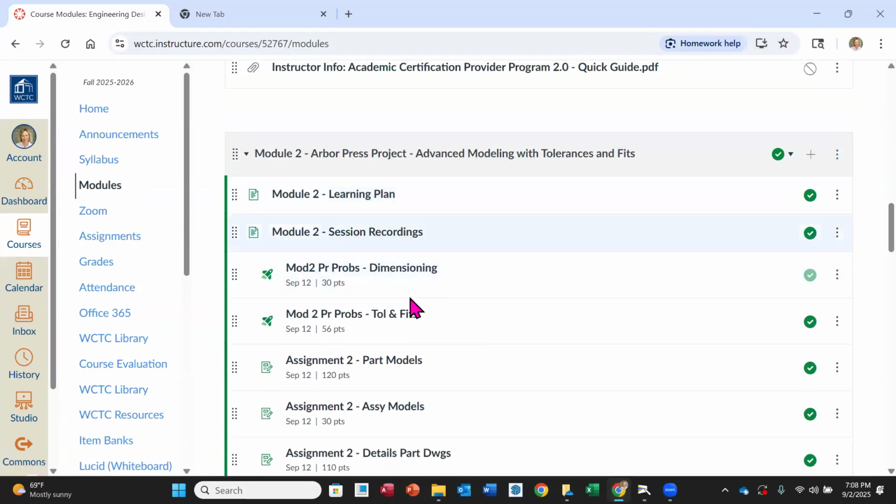So if I go to module 2 here, based on what we have done this evening, you can do the 2 practice problems, the dimensioning review and the tolerances and fits that we just talked about. Now, if you're eager to get started, maybe many of you have, doing the models, I think is the best place to start on the arbor press.